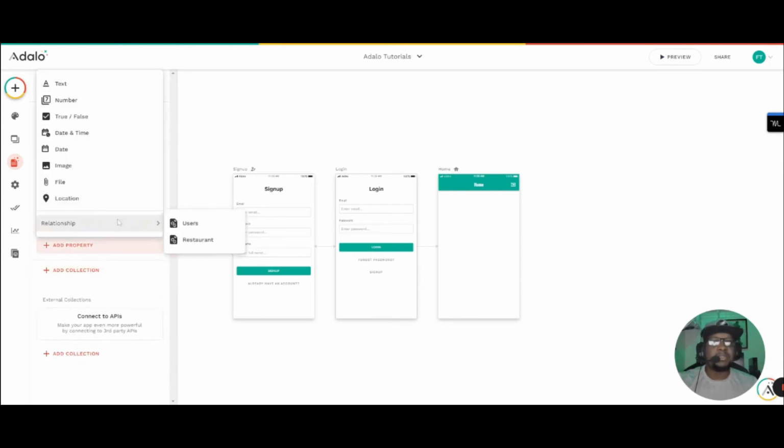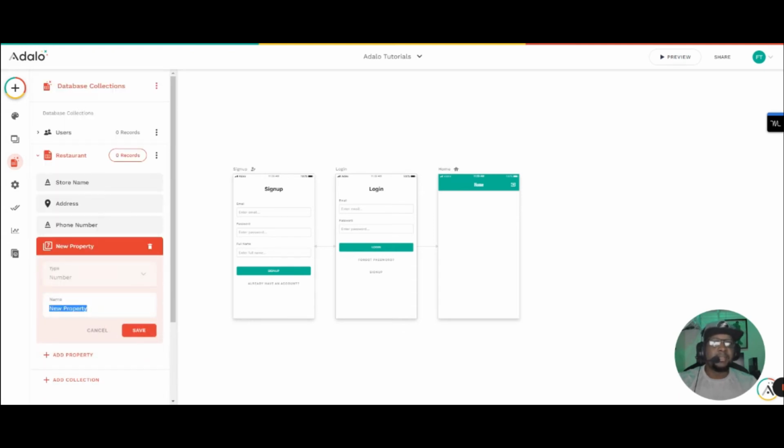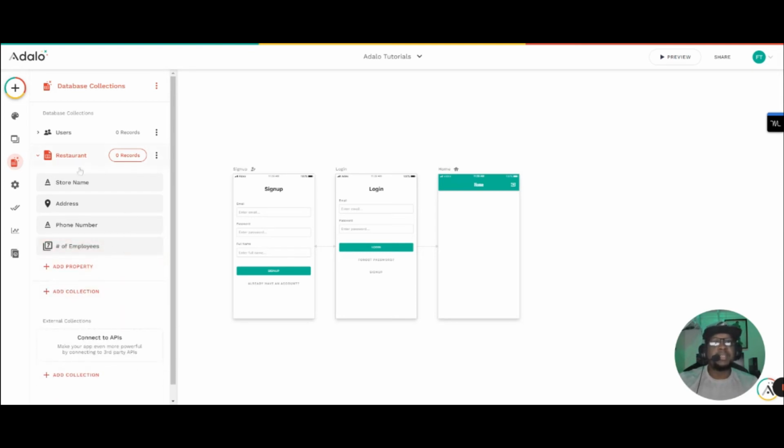and then maybe we want to display how many employees they have or something. So we have the number field here, and we can say number of employees. Save that there. So now we have 4 different properties. You have the store name, address, phone number, and number of employees.